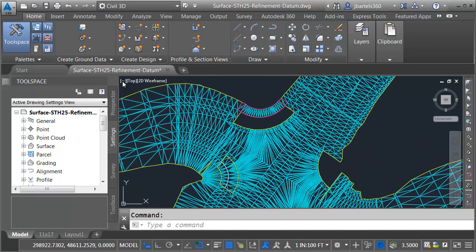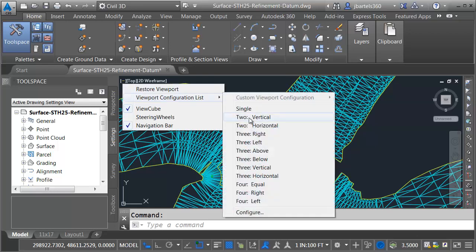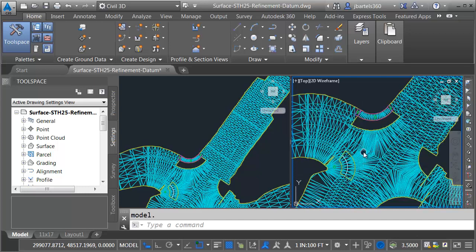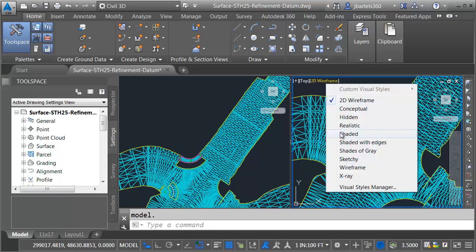Let me open up the leftmost in-canvas menu here. I'll go to Viewport Configuration List, and I'll choose 2 Vertical. This gives us a nice side-by-side view of our geometry. I will then zoom in on the intersection area using this view on the right. I will then change the visual style. I'll do that by opening up the rightmost in-canvas menu, and I'll choose Shaded.